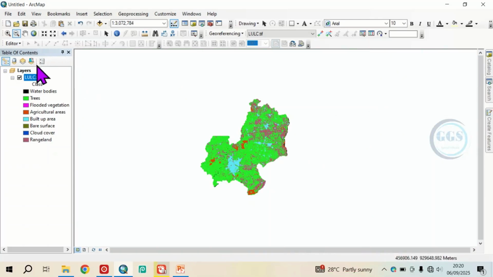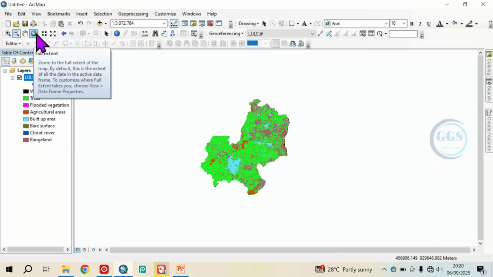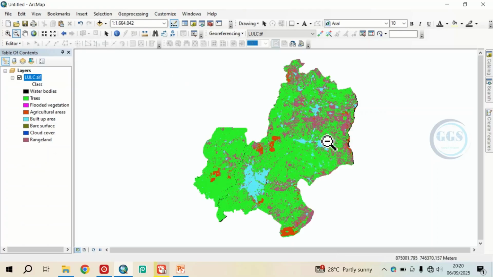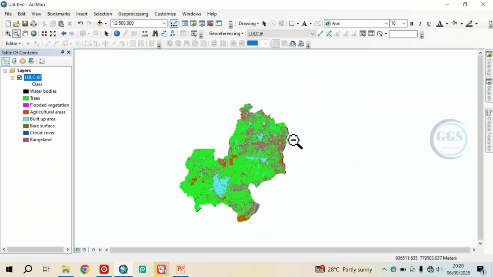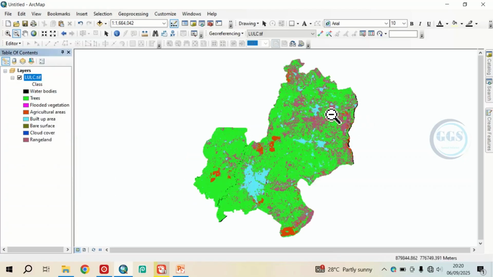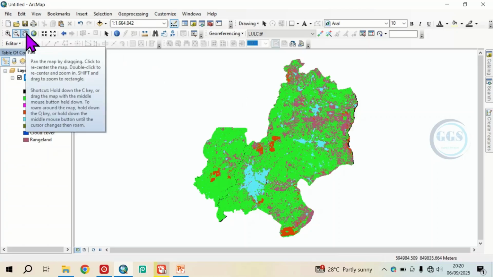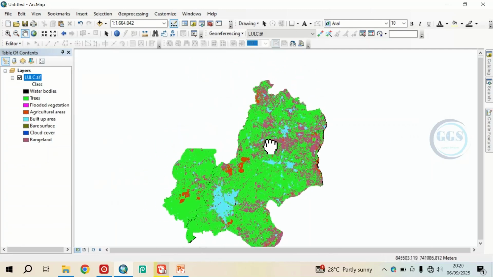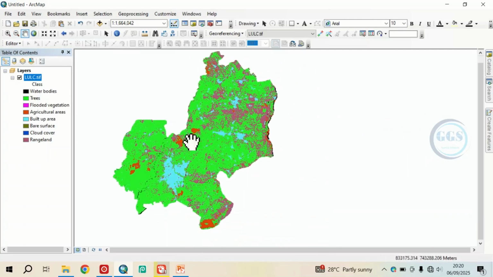Then you can actually zoom to extent in two ways. For example, you can click on this icon for full extent. If I click on it, you can see it. So if I zoom in again, another way to zoom to extent is to right click the layer and click on zoom to layer. It will zoom to the layer. Then this tool is the pan. If I select it, I can pan my map to anywhere or any direction I want it to go, just like this.